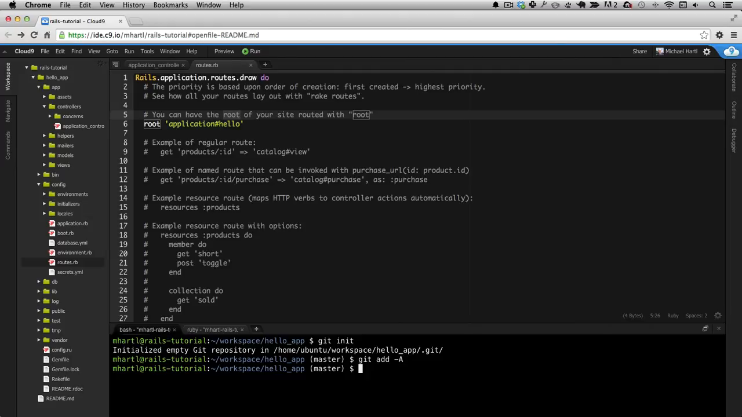You might be concerned at this point, if you've used Git before, that it might be storing under version control configuration files or log files or things that we don't want stored. But in fact, Rails comes with what's called a .gitignore file. This is a list of files and patterns that Git will ignore.